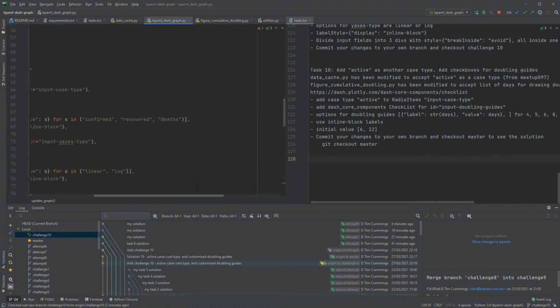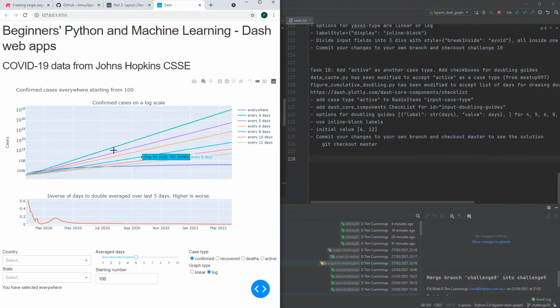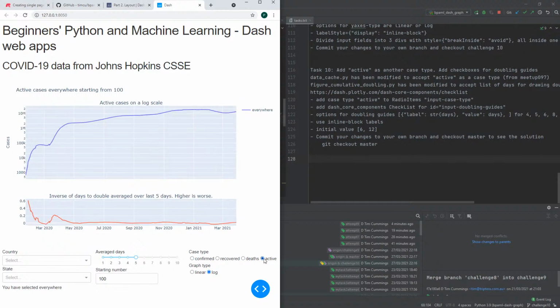So case type, you can put it here, active. Let's see if that worked. And there we go, active is now on the list, so I can select that, and you see straight away active cases works. We didn't have to modify the callback at all, it just passed that straight through to our figure. That now draws active cases, and we can even do that on a linear scale.